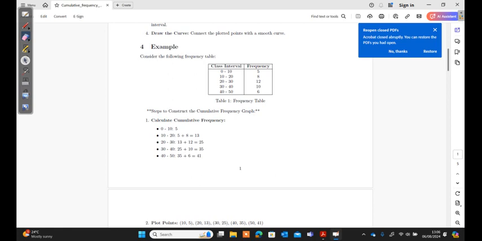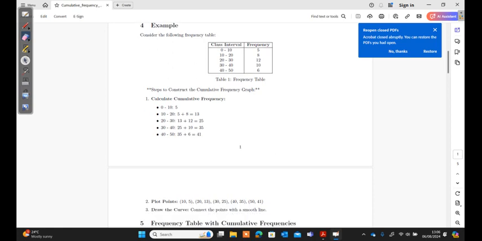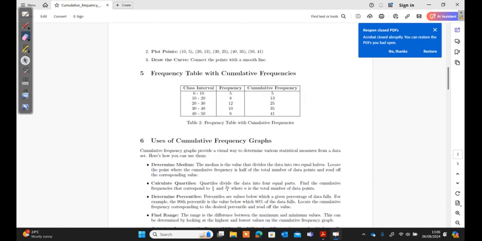Then under 30, you will have 13 plus 12. And then under 40, you have 25 plus 10. Under 50, you have 35 plus 6. It becomes easier to understand when I show you the second table here.